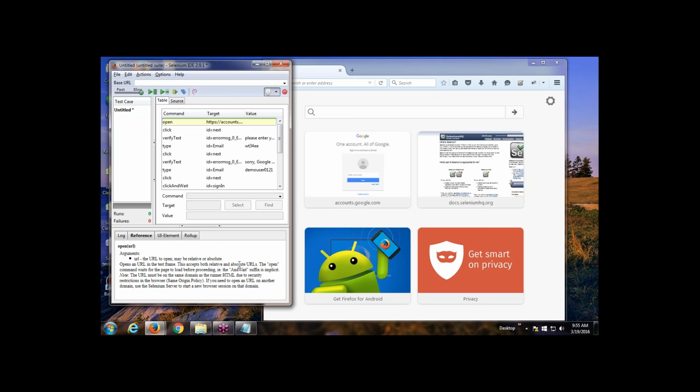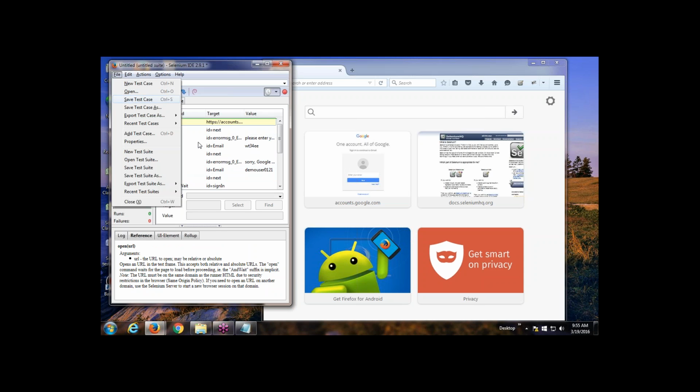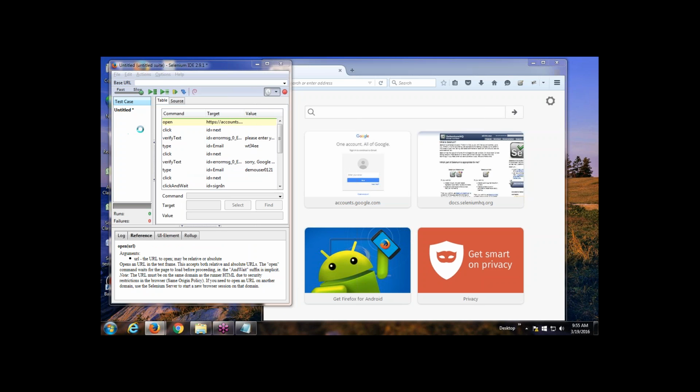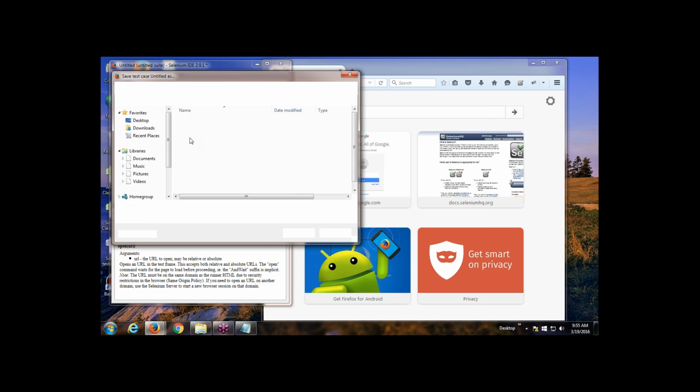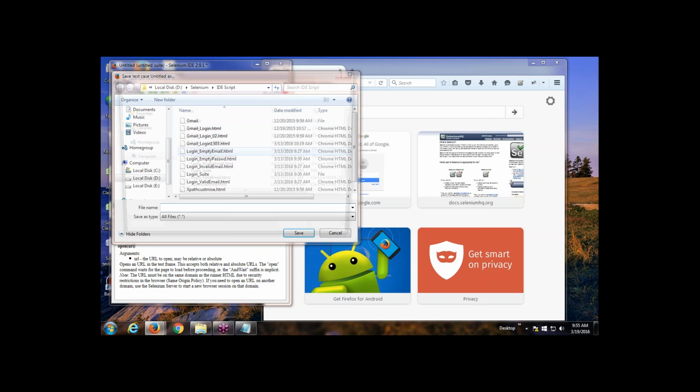So it's 9:40, 9:54, 9:55. Oh yes, it was not happening because I had not saved this file. I think that's why it is not executing. First we have to save this file in some specific location. Suppose Selenium IDE script, Gmail login. What is today? 19/03.